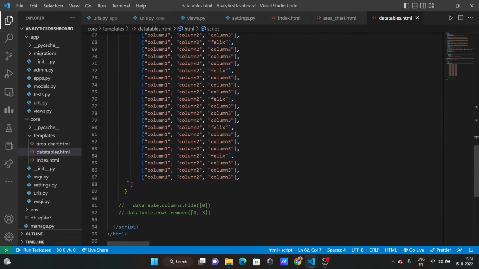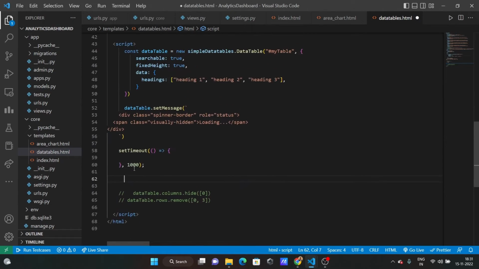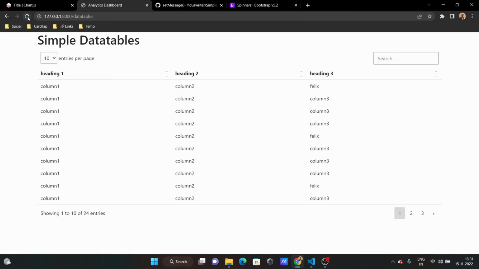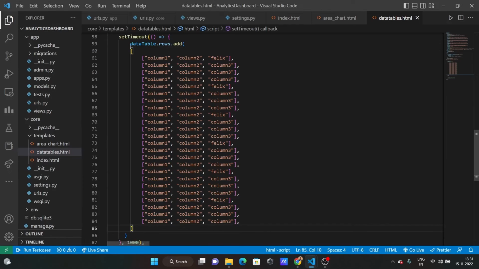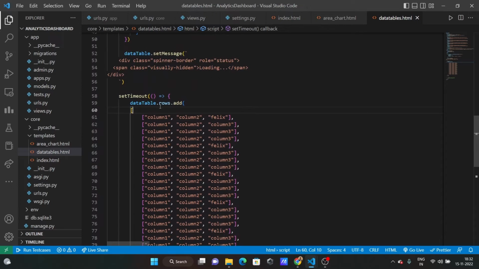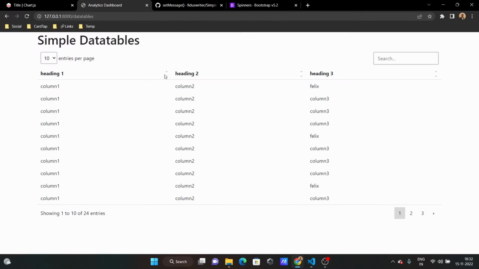Copy this entire thing here, then paste it over here. Now let's refresh it. You see, the spinner is coming for 1 second and then the data is coming. So this inside function is running after 1 second. Just for showing this functionality, I did this. Then let's go through the documentation. These are all the available things. You can take advantage of the documentation and you can do magic with this library.